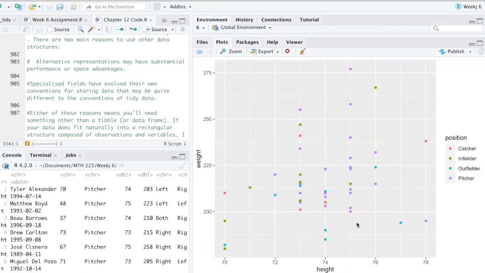Whereas the outfielders tend to be over here in the shorter range. There's not as many of them, first of all, as you can see. And the reason there's not as many of them is because they're so expensive. They usually tend to be the better batters on the team, and because of that, they can command big salaries. So there's not as many of them on the team.